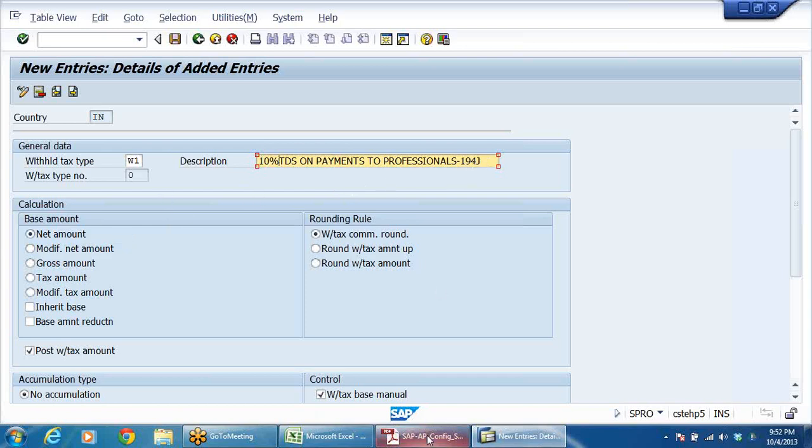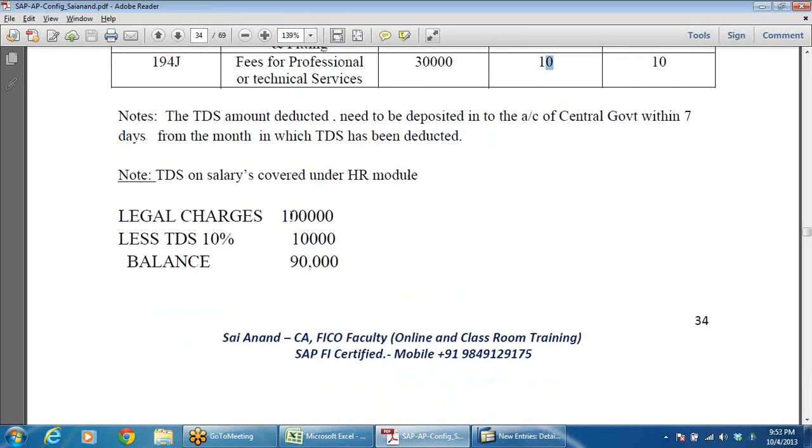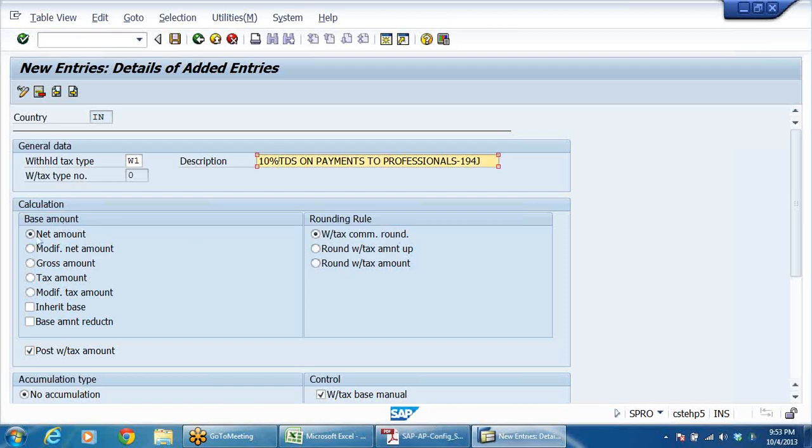Now when we are going to calculate the tax, see here on 1 lakh we are calculating. So that is called the gross amount, the legal charges whatever we receive, on that we are going to deduct TDS. So not the net amount, we call it a gross amount. Select gross amount. This is rounding rule. Withholding tax commercial round, round withholding tax amount up. Here, okay, withholding tax commercial round means the next 1 rupee it will convert.